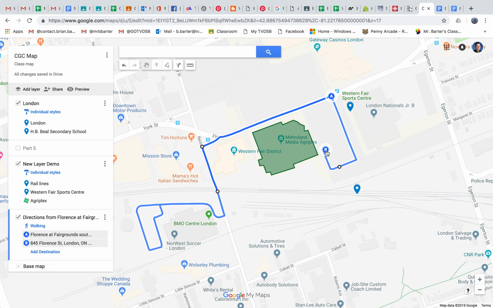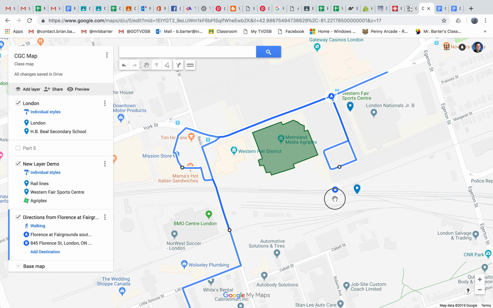And so it's basically given us a really long way of getting over here. But the neat thing is you can change these along the way once you're done. So if you wanted to change the route, you can do that too. Let's say we wanted to walk down to BMO and then walk back. Or maybe we didn't want to end up here, we wanted to end up over here.